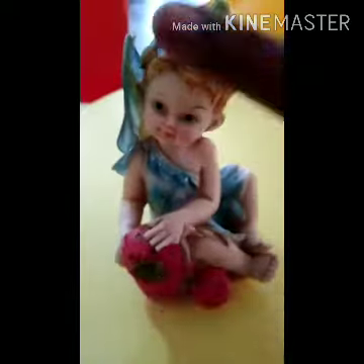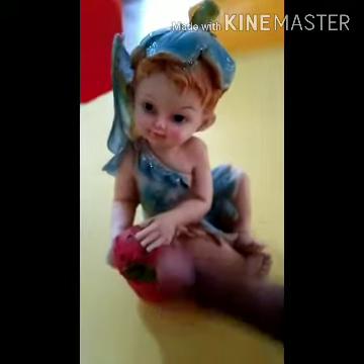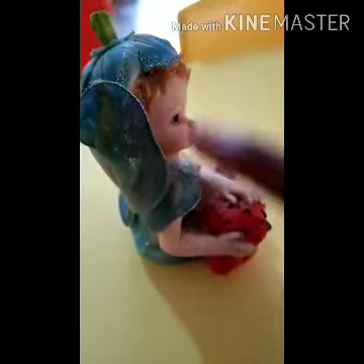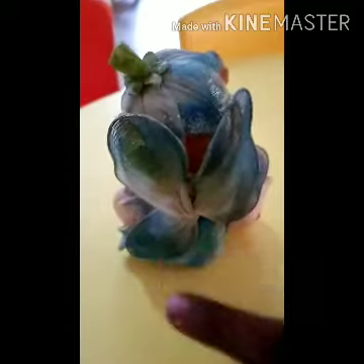What is this? This is a toy. This is the front view of this toy. This is the side view of this toy. This is the back view of this toy. This is the top view of this toy.